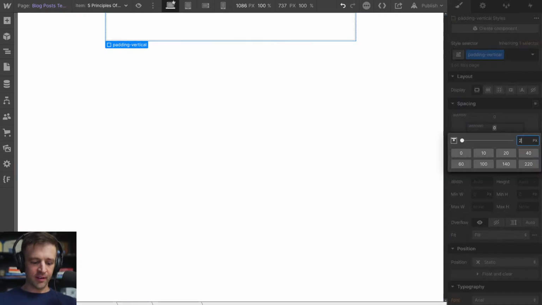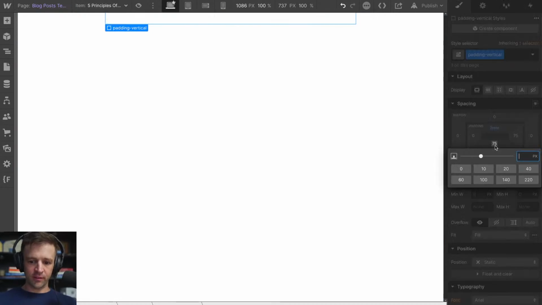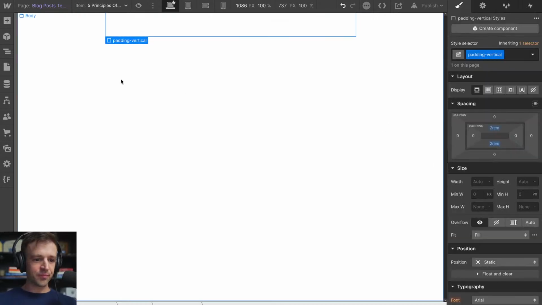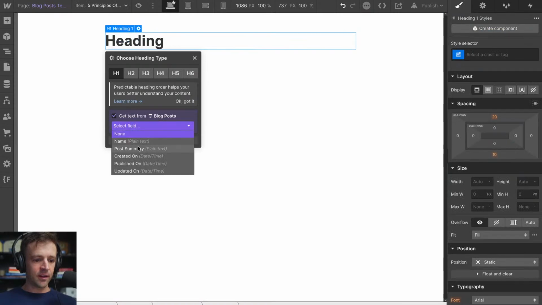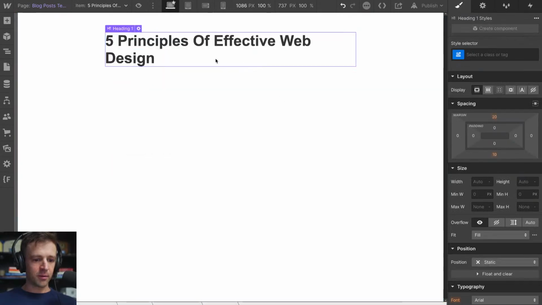Just kind of playing around today. 2 rem on the top, 2 rem on the bottom. And let's see, so we're good there. Now we want to drop in our heading. And we'll get the heading from name. So this is our blog post heading.